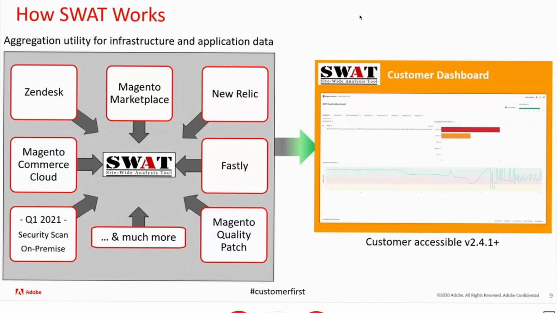The dashboard's accessible internally by any Adobe employee, all 22 or 23,000 of us around the world, as long as you're in the SWAT security group. And right now we have up over 1,000 people in that group. So we have 1,000 people around the world using this tool internally already.